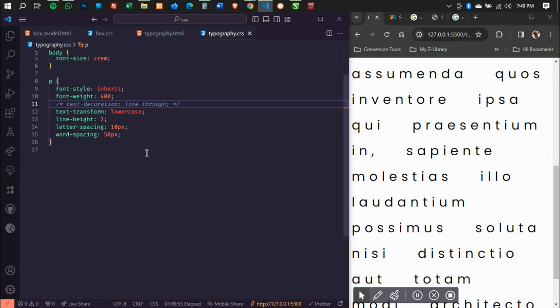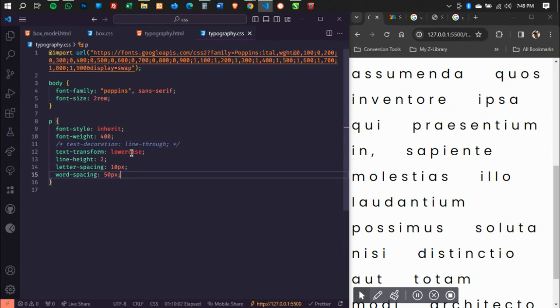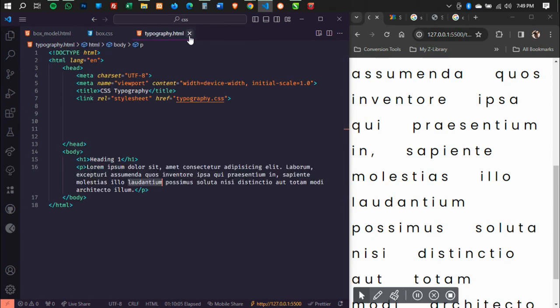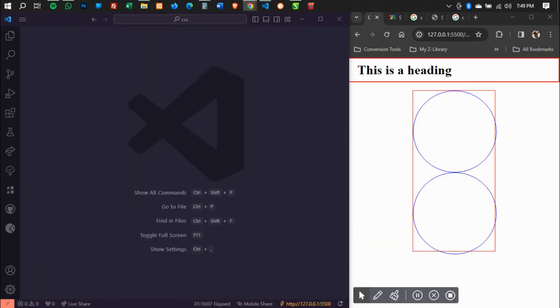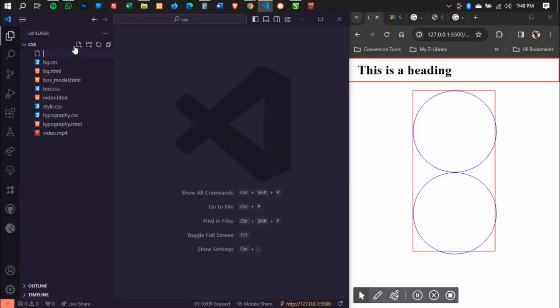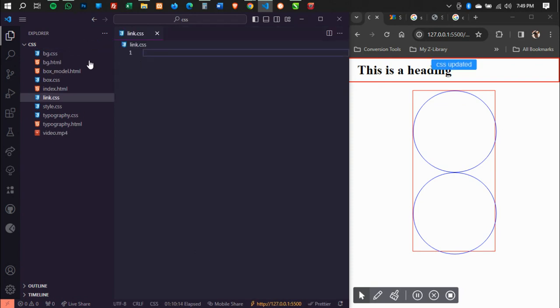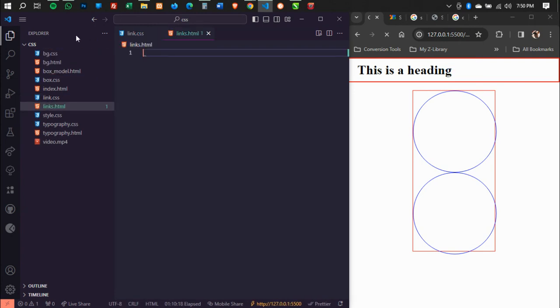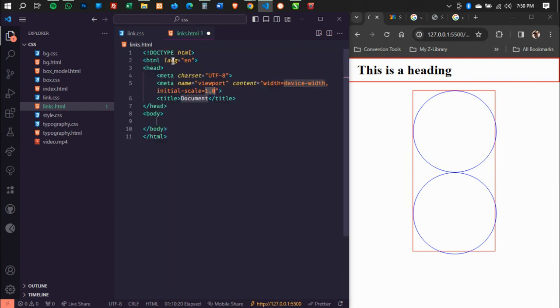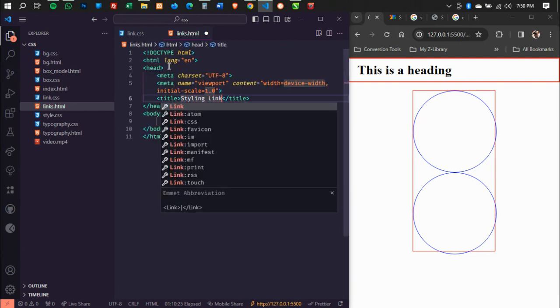All right, so let's move on to one last thing we'll do before we close for today, and that's going to be styling links. All right, and let me just close this too, and come here and make it links.css, and then let me have my links.html. All right, so the usual ritual.